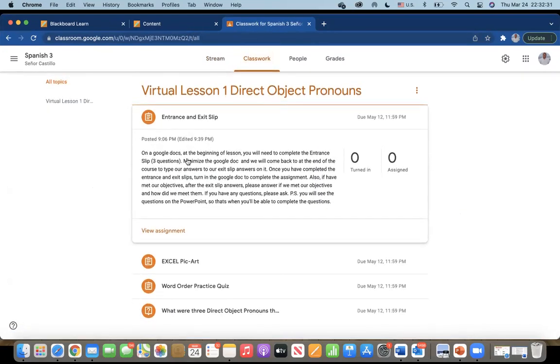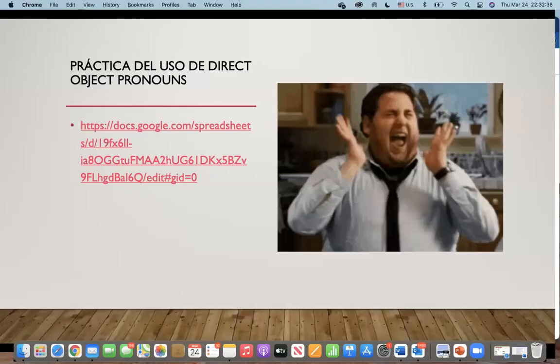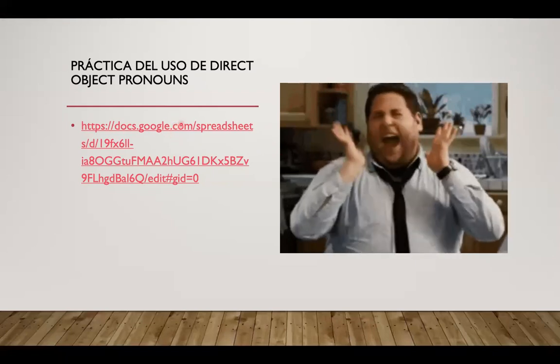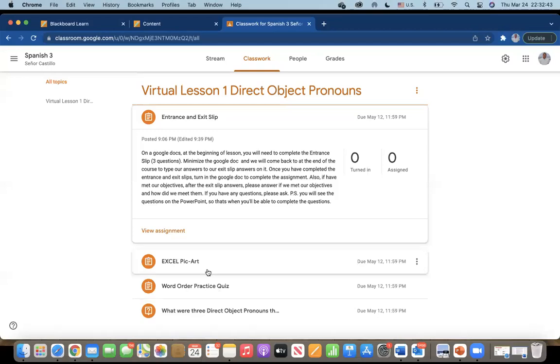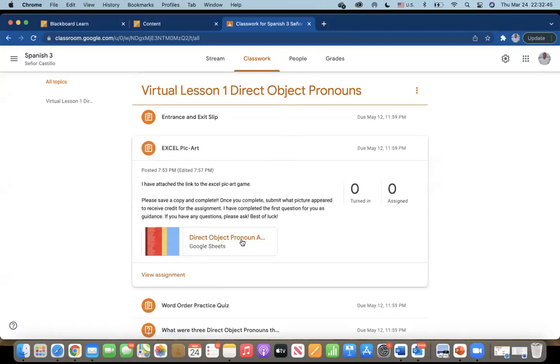At the beginning, you've seen our entrance slip, and our Excel pic art, which is the next assignment that follows. Once you do that, you'll go on there and complete the Excel pic art. Please follow the instructions and complete the instructions first. Make sure that you read and understand them so that you can complete it correctly and turn it in to receive full credit.